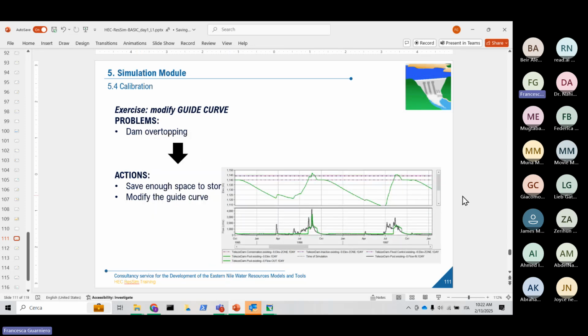Okay, in this case, we need to solve this problem. We have an overtopping, a flood. We need to save space inside the dam to store the inflow coming from the upstream part of the dam.